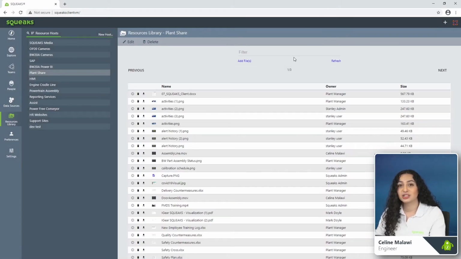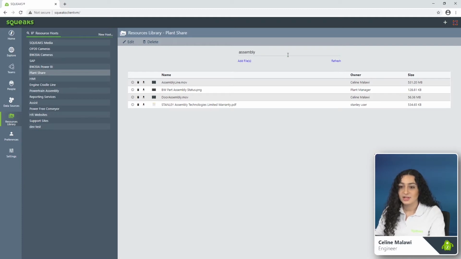Now, just to make sure that they were added successfully, I'm going to search for them again. And you can see they have been added to my resource host. Now let's navigate to the SQUEAKS client.